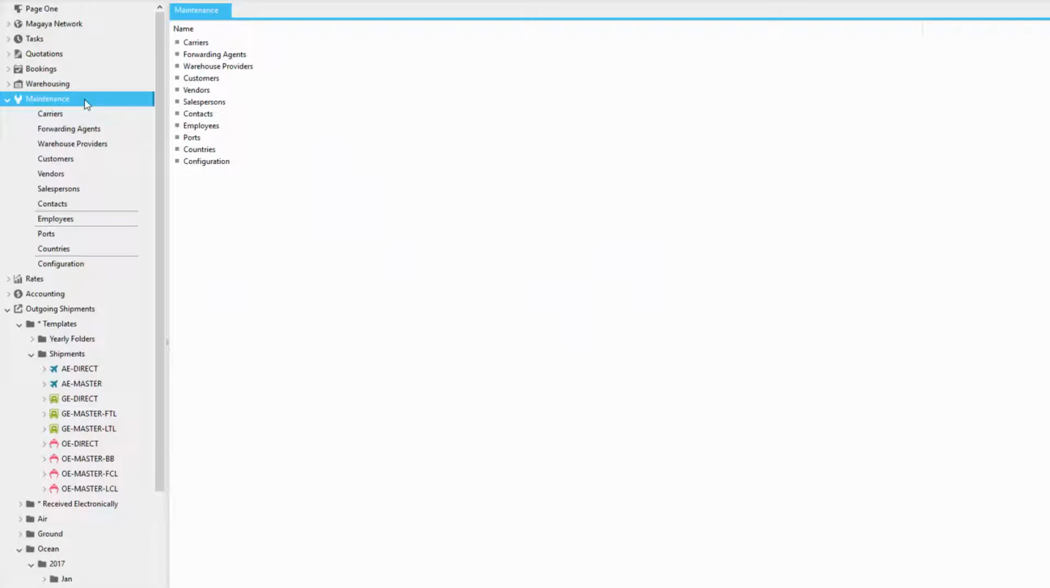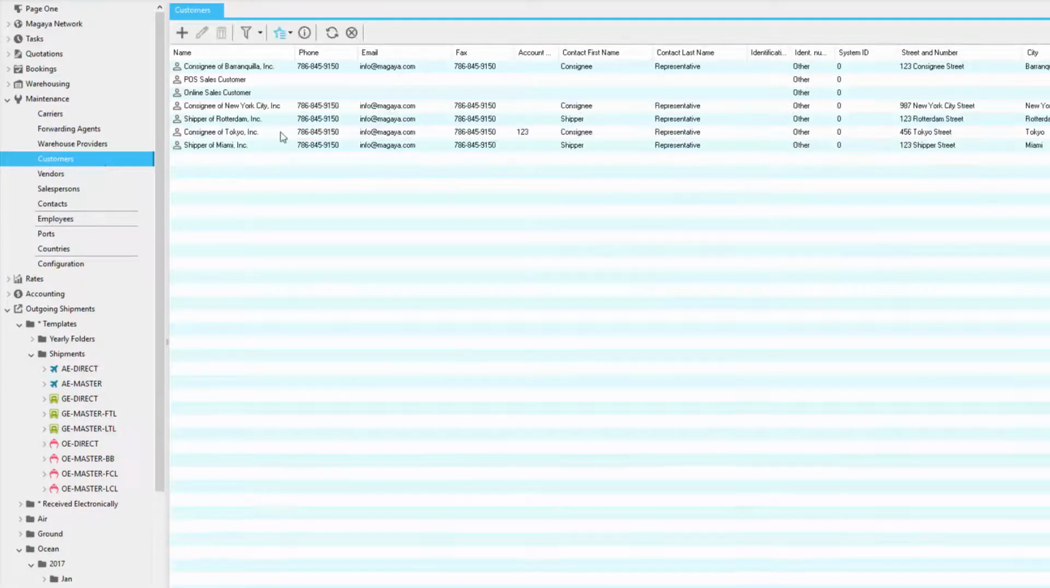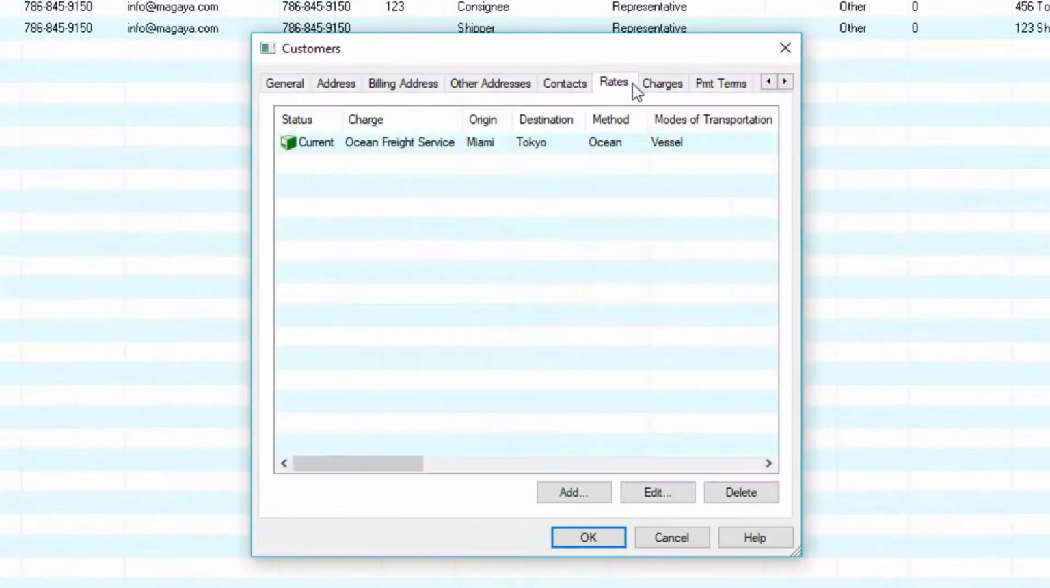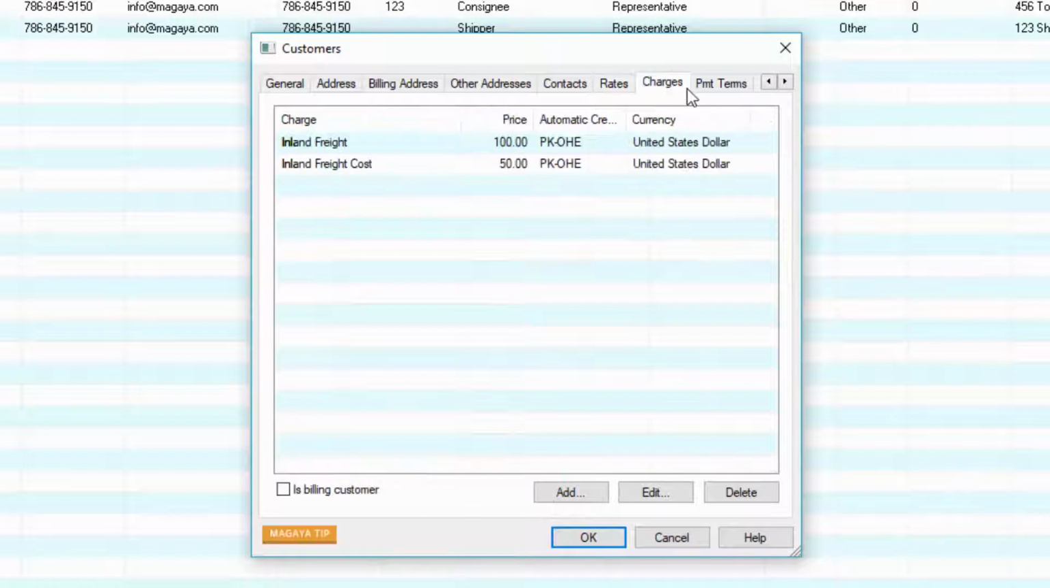To automate charges for specific customers, first go to Maintenance, then Customers, and edit the customer you want to automate. In each customer's profile, there's a Rates and Charges tab. The Rates tab is for updating freight rates for specific customers, while the Charges tab is used to automate freight rates and other charges for specific customers.